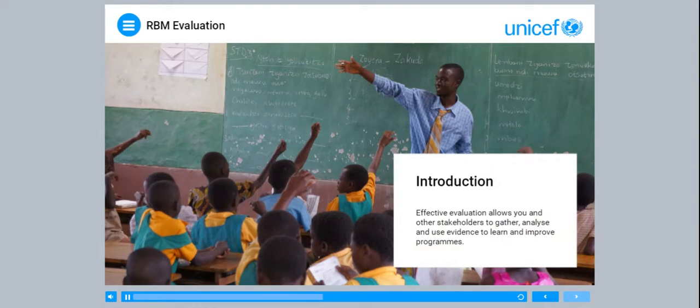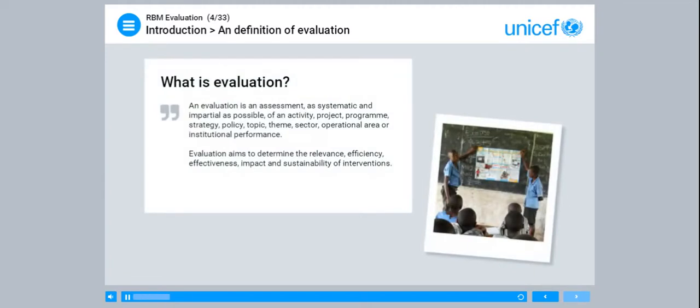Lesson 1. Introduction. Effective evaluation allows you and other stakeholders to gather, analyze, and use evidence to learn and improve programs. What is evaluation? An evaluation is an assessment, as systematic and impartial as possible, of an activity, project, program, strategy, policy, topic, theme, sector, operational area, or institutional performance. Evaluation aims to determine the relevance, efficiency, effectiveness, impact, and sustainability of interventions.